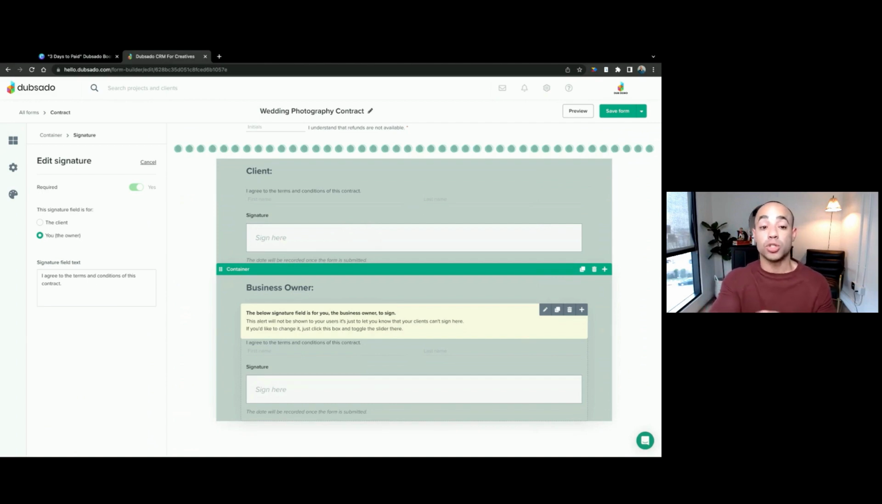Something that I do want to mention about signatures before we move on to proposals is that right now we don't recommend having multiple signatures on a contract if you are the client. And here's the reason why. Because it's tracking the IP address on the particular form, if two people are filling it out on the same computer, there's not a way to tell, okay, person A signed this one and person B signed this one. Right now, we don't have a way to tell that.